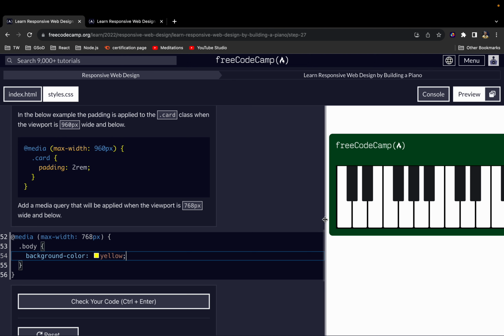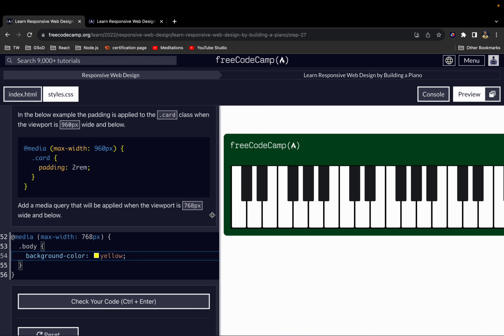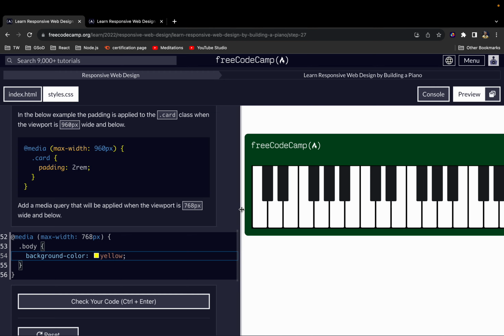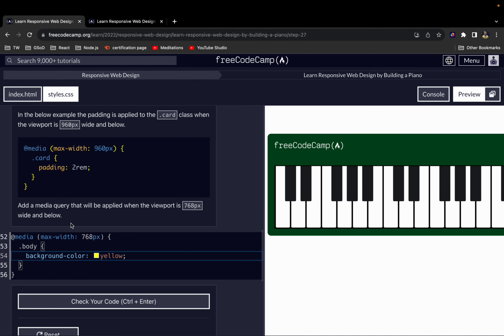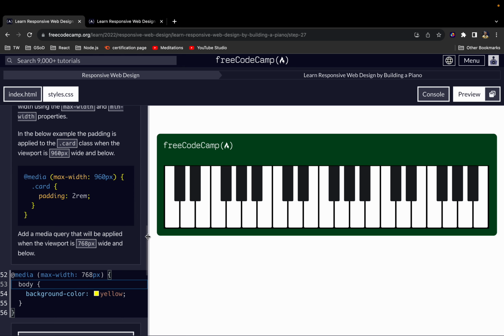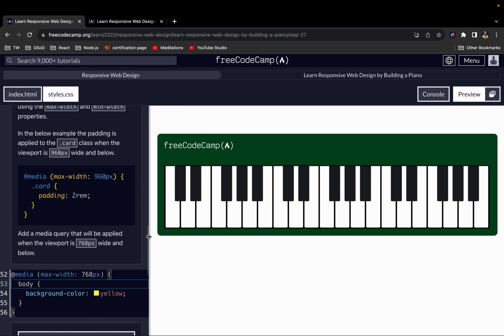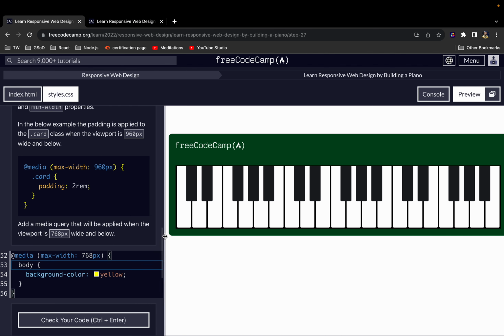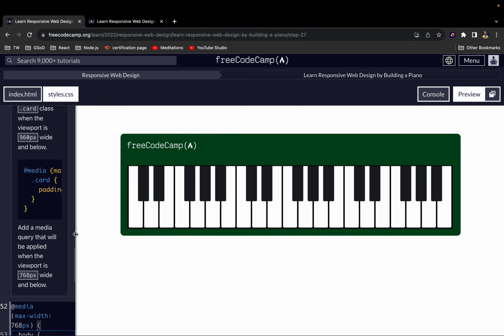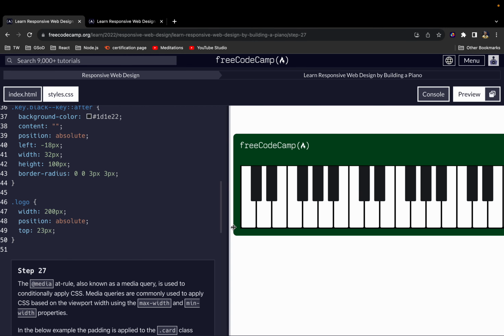As you can see, the yellow is not being applied. Oh no, let me take this dot from it, just body. Now as you can see, the yellow is being applied, but let me increase the screen size. You see, when I increase the screen size, the yellow is taken away. That's how media queries work. Anytime I shrink the size, when we get to 768, yellow will come.